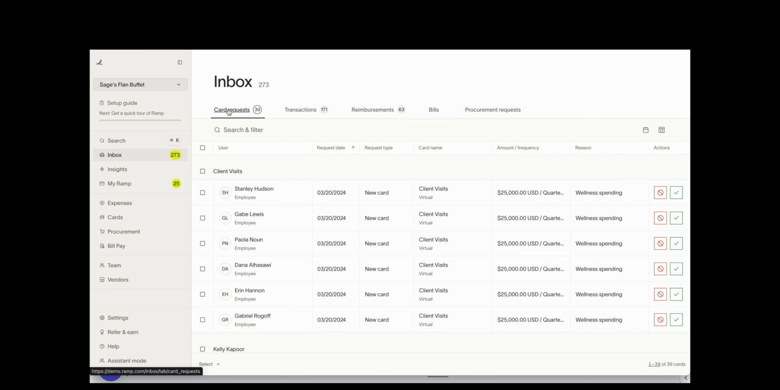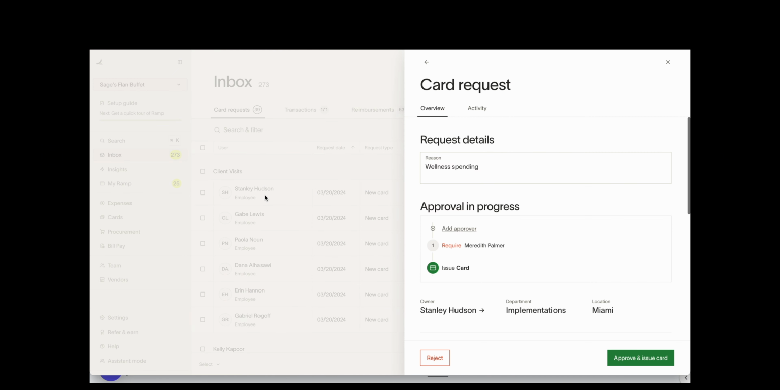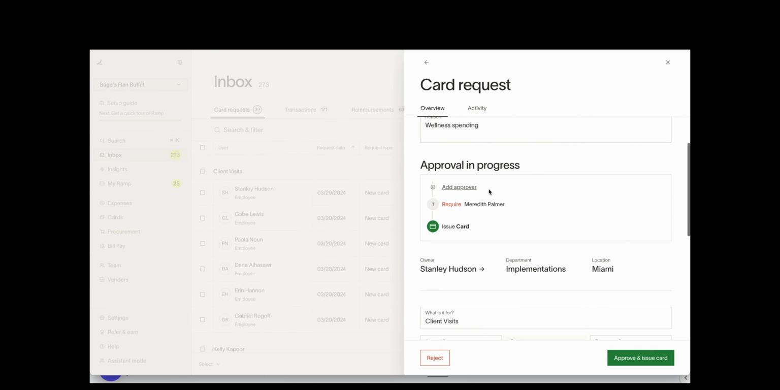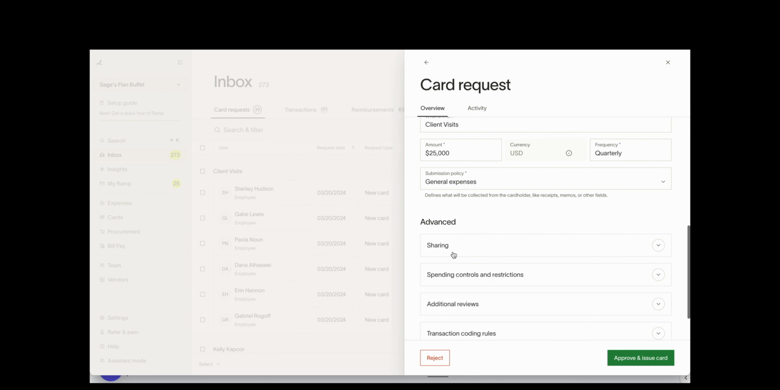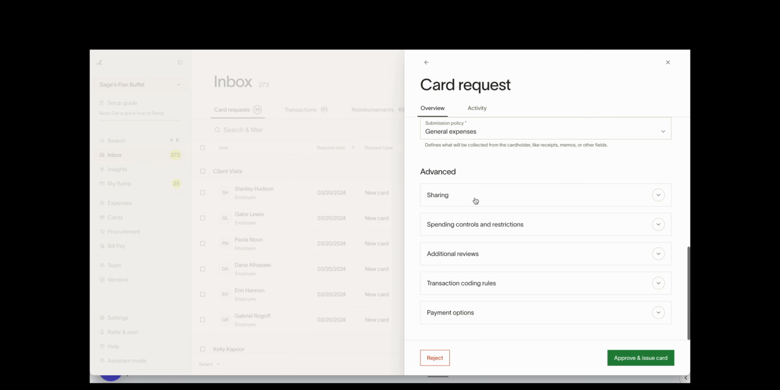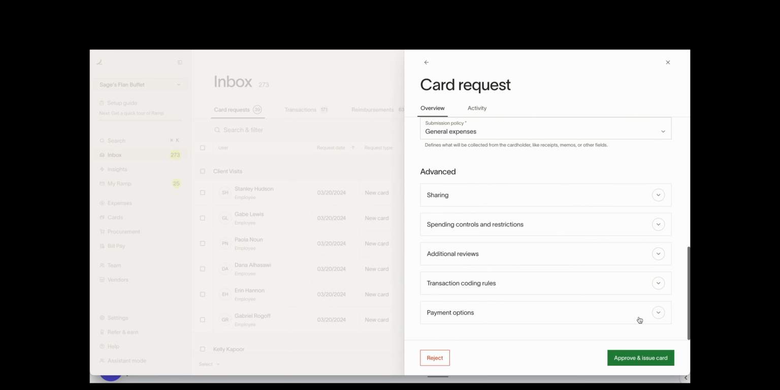If we come into card requests, I can see here that Stanley is requesting a card for wellness spending. I can come through, review exactly what he's looking for. If I need to add in any coding myself, I can go in and make any of those changes, and I can go ahead and click on approve and issue card, and now Stanley will have his card.